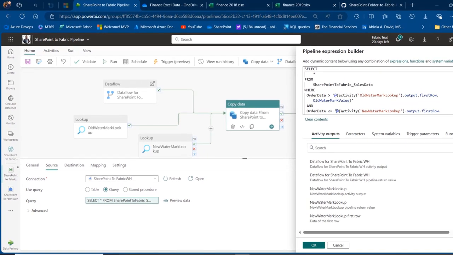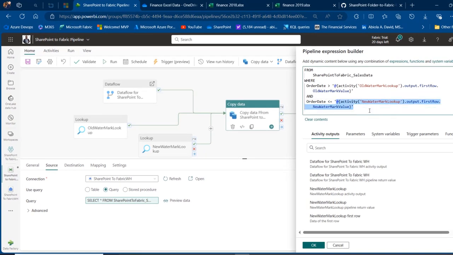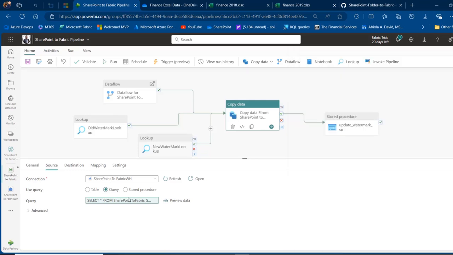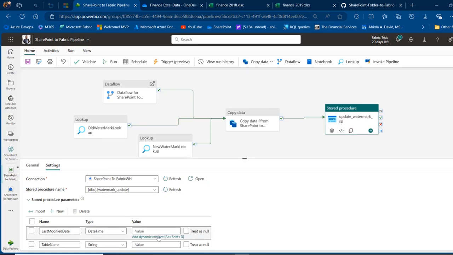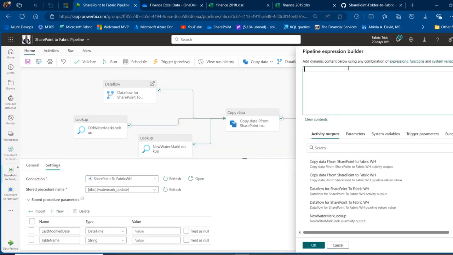I'm going to copy this part of the code, just copy the new watermark, Control C, and cancel this and come back to the stored procedure. So I'm going to come here, add dynamic content, and Control V to paste. Now I'm going to get rid of this code. Okay, there shouldn't be any code around here.